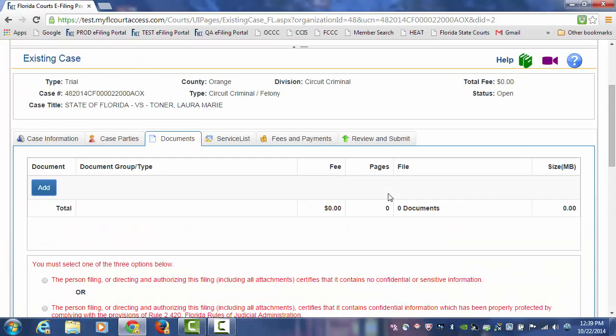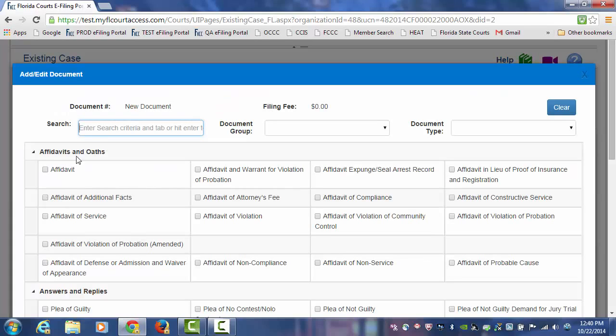Now we are at the Documents page. We are going to attach a document that is greater than 25 megabytes in file size. To do so, you would have to break your document down into separate files. You could break it down into 2 different files, and then you would have to submit that in 2 different submissions. And what that means is you would go to your Add button.